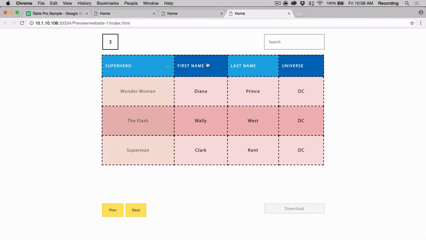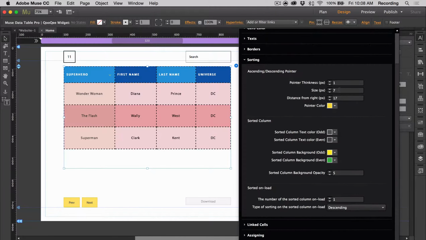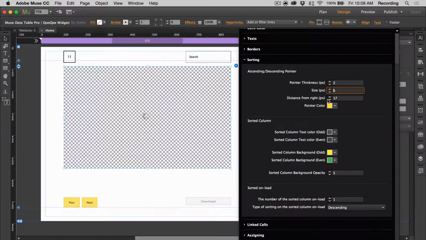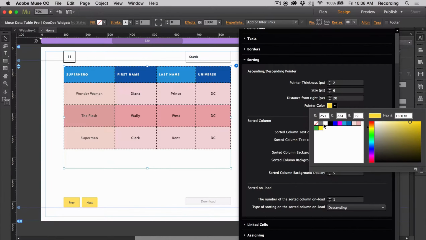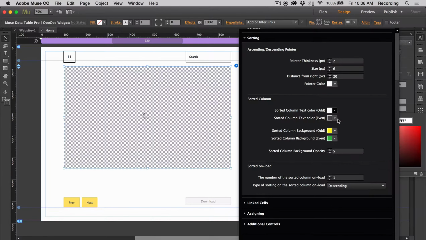So sorting is when you click on a column and it sorts it in ascending or descending order. And you can customize the appearance of the sorted column. So you can change the appearance of the pointer. And you can change the text color, background color, and opacity.